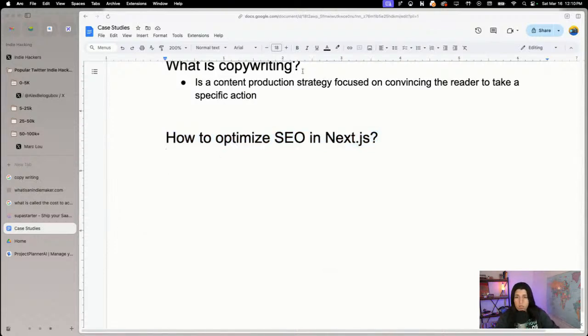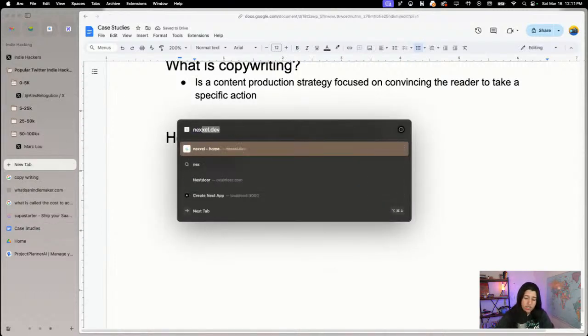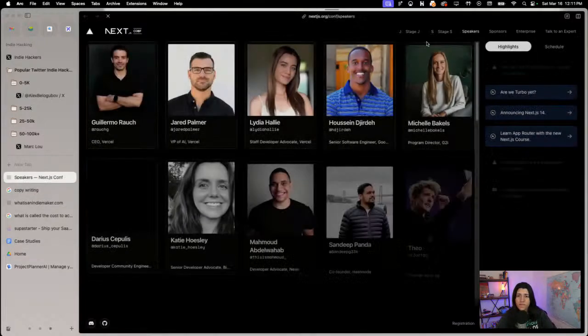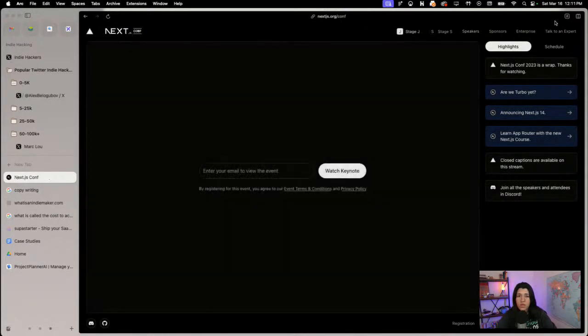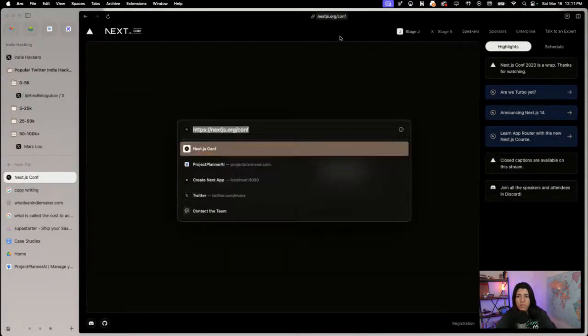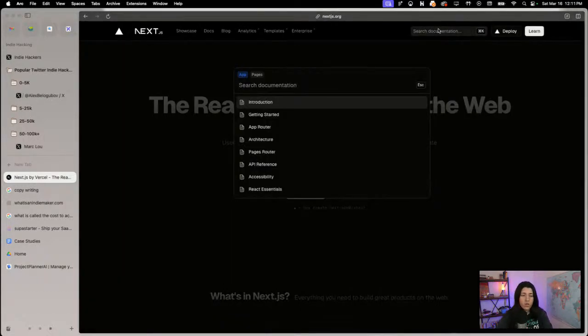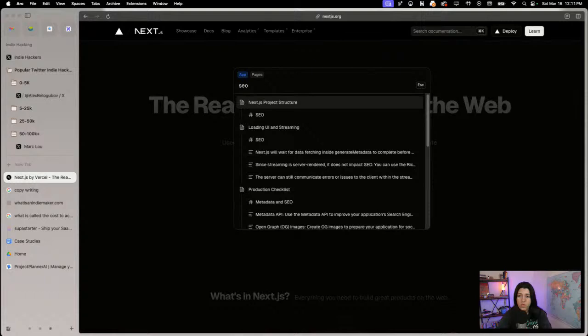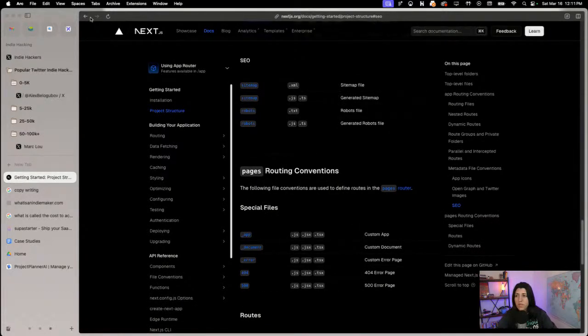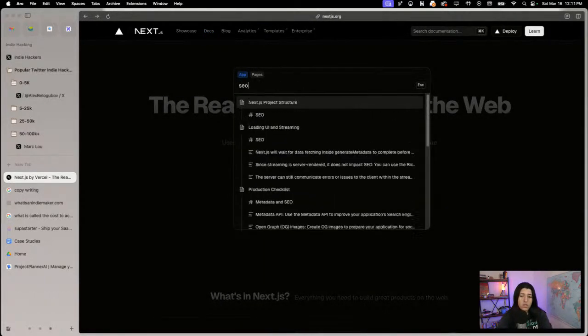I know there's the metadata tag, the metadata thingy. Next.js. Nope, that's not what we're looking for. We're looking for SEO. What did it say? SEO?